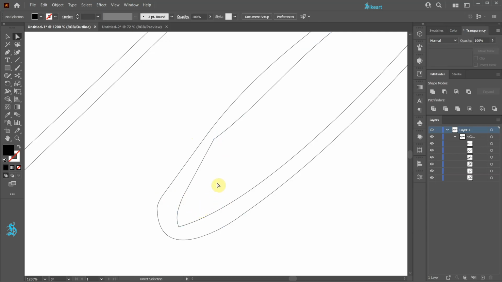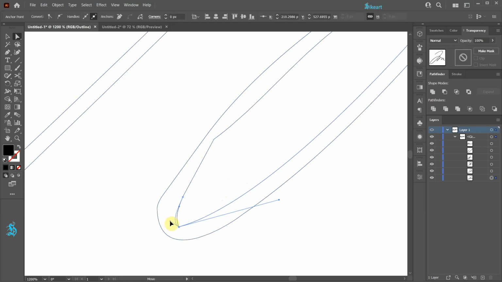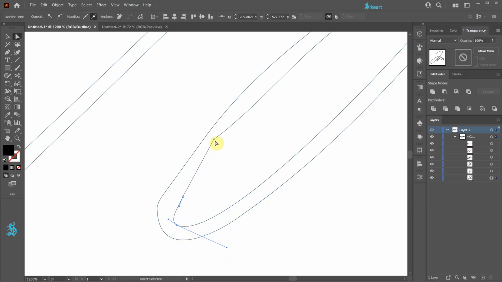Next, we will smooth some of these paths. Switch to the Direct Selection tool and select this anchor point. Now move the handles to adjust the curve. We can also delete unwanted anchor points.